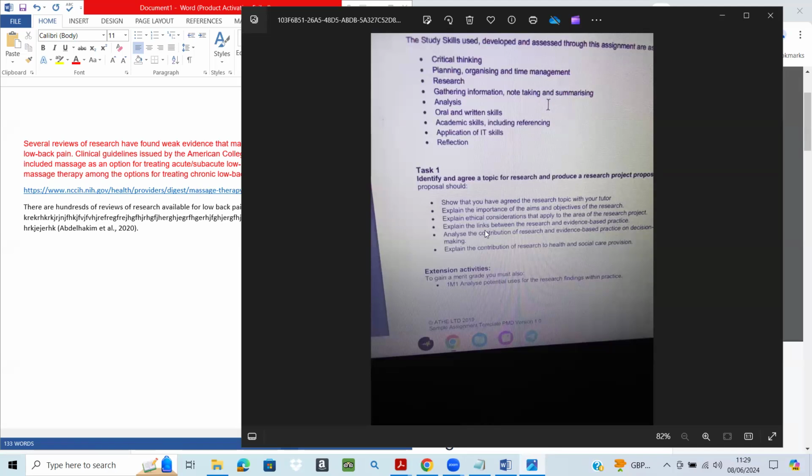All of these will be in the ethical considerations. Then here, look, explain the links between research and evidence-based practice. This is related to assignment criteria 1.1, 1.2. Then we have to analyze and explain the contribution of research. So first, these steps are necessary in doing any research. Then we have these options. So this is not different. These are the basic steps. Do you understand it?